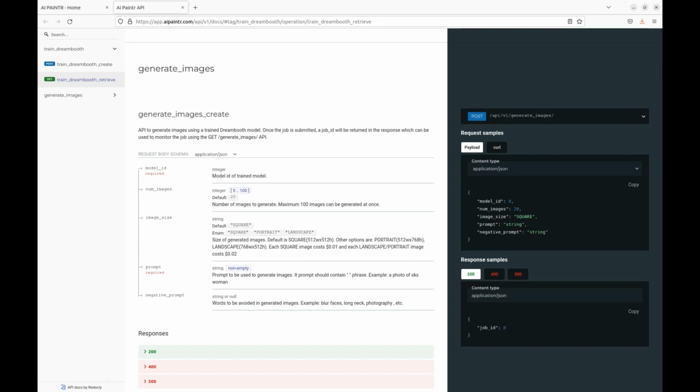Number of images. Number of images to generate. A maximum of 100 images can be generated in one API request. Image size. Default is square, which is 512 by 512 pixels. Other options are portrait, which is 512 by 768 pixels, and landscape, which is 768 by 512 pixels. Each square image costs 1 cent and each landscape or portrait image costs 2 cents.